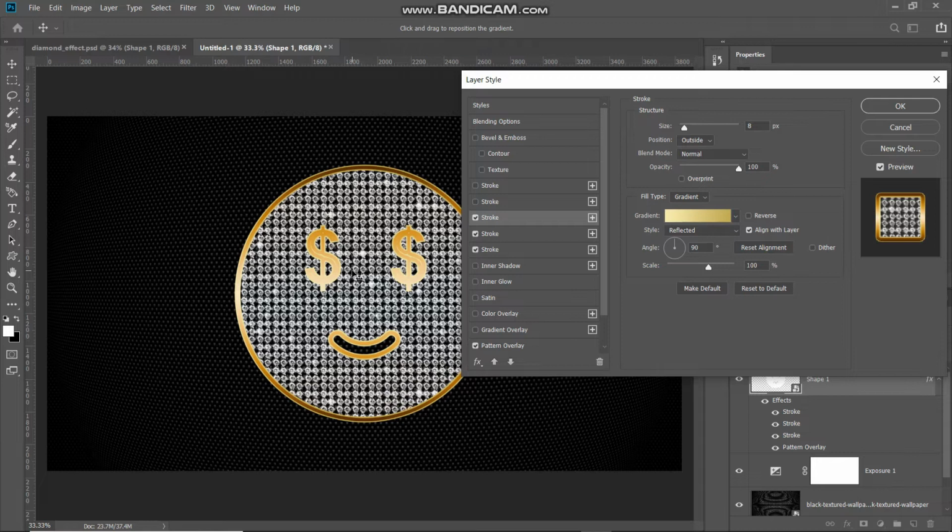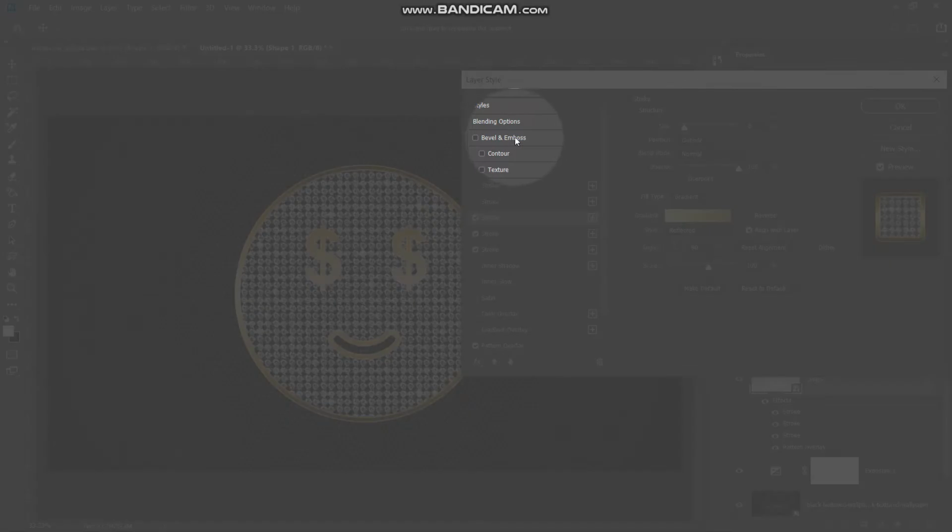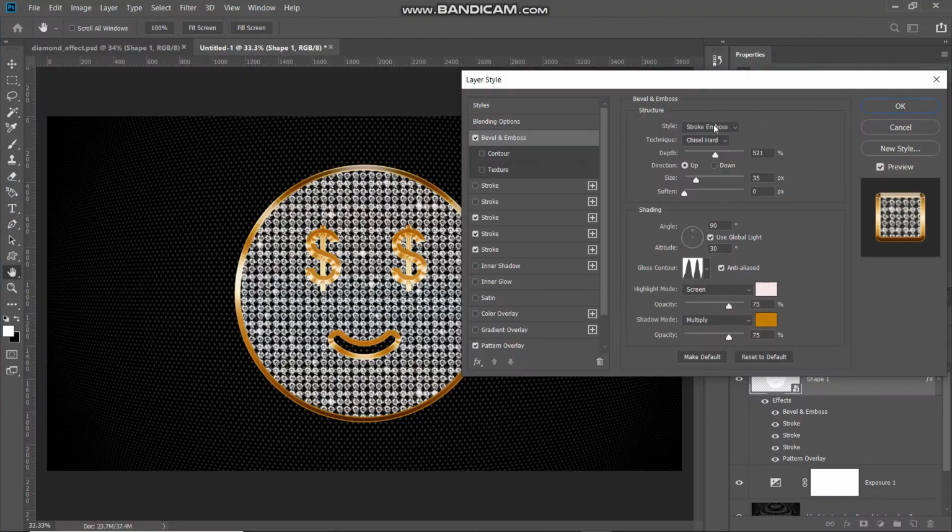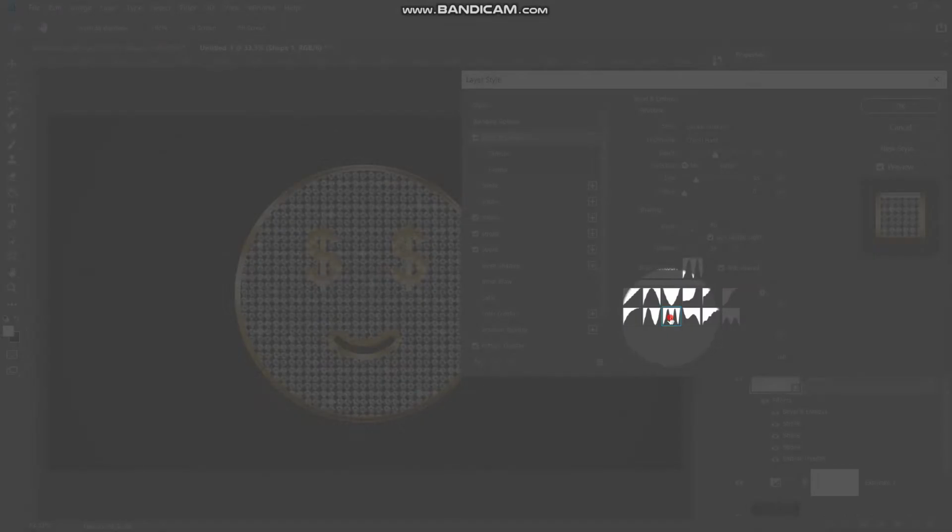But in order to give this thing a gold plated kind of effect, you need to select the option as bevel and emboss. And then you need to set the style as stroke emboss, technique as chisel hard, depth to around 520%, direction as up, size to around 35 pixels, soften as 0 pixel. Make sure you tick this use global light option, and then set the angle as 90 degree, altitude to around 30 degree. Click on the drop down of the gloss contour, and then select the option as ring double.